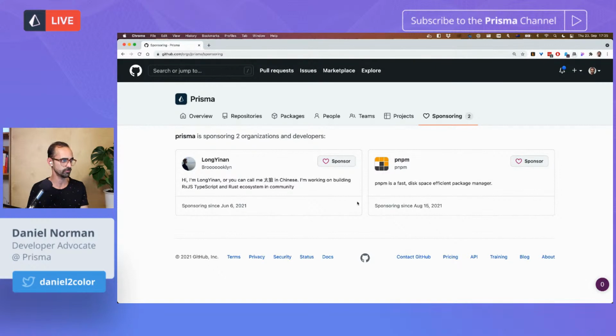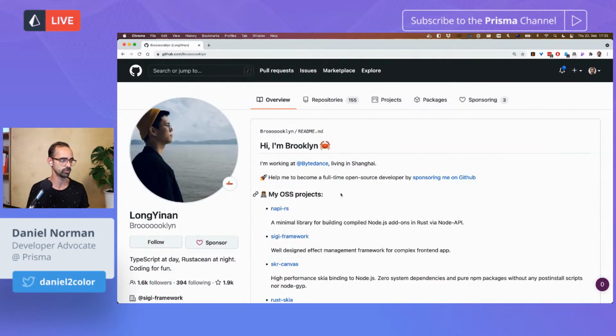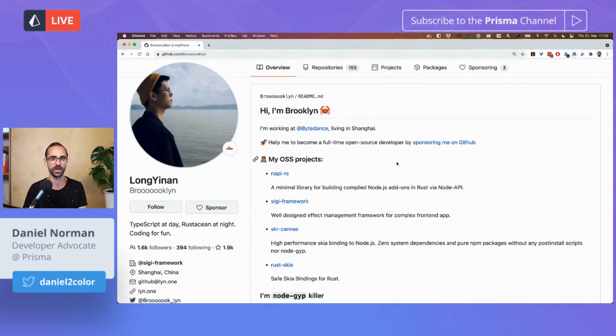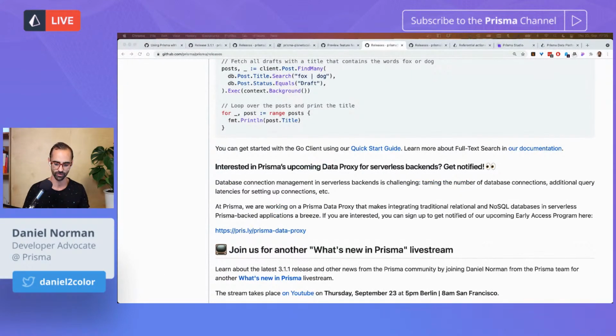One of them is PNPM, which we use, and I believe that this is the creator of Node API, which is a minimal library for creating direct bindings between Node.js and Rust. And this was also a generally available feature that we already have. It's enabled by default. So if you're using 3.01 or up, you're already using Node API. And so we're sponsoring this developer who worked on API for Rust and Node.js. And that was just a note on donations.